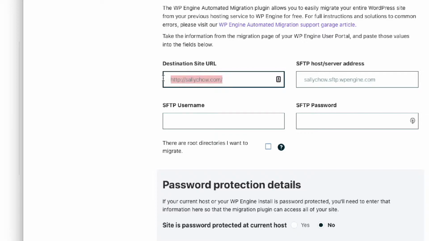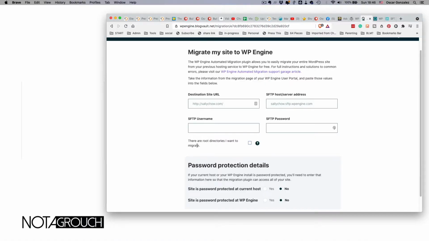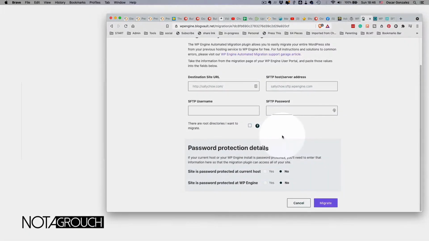So this will not work on the new destination, on the destination for WP Engine, until we switch DNS. But we want this address to be the final address. Over here, we're going to use the host and server address, which we received from this place right here. The SFTP username and password you have to create.